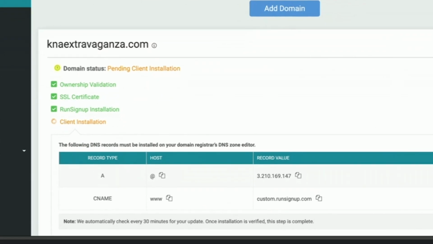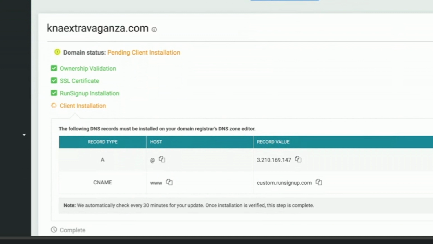I think, as I said earlier, DNS is domain name system, and so there's different types of records. Now we're starting to get into 2 different types. There's A, which is address, and that points to an IP address. This is an example of an IP address here. This is one of our servers. For those of you that know, that's an IPv4 address. And then CNAME is a canonical name, and that points to basically a different domain. And so we use custom.runsignup.com for that.